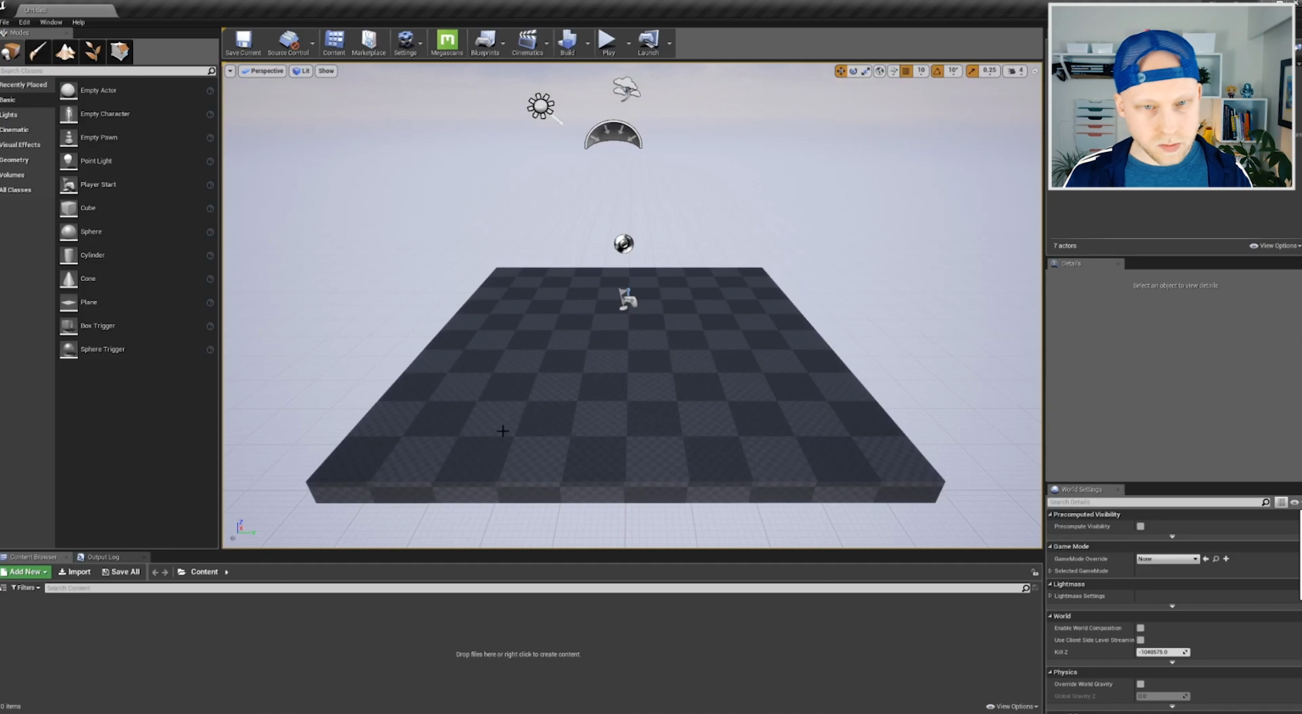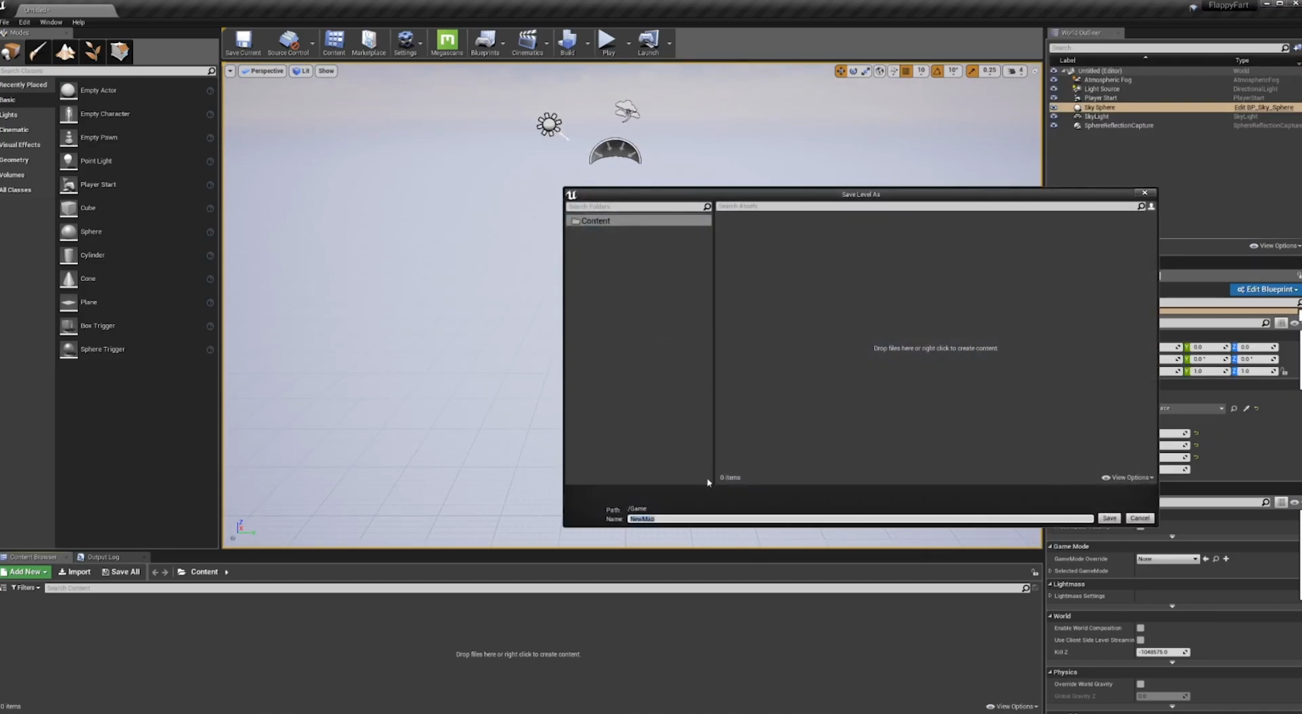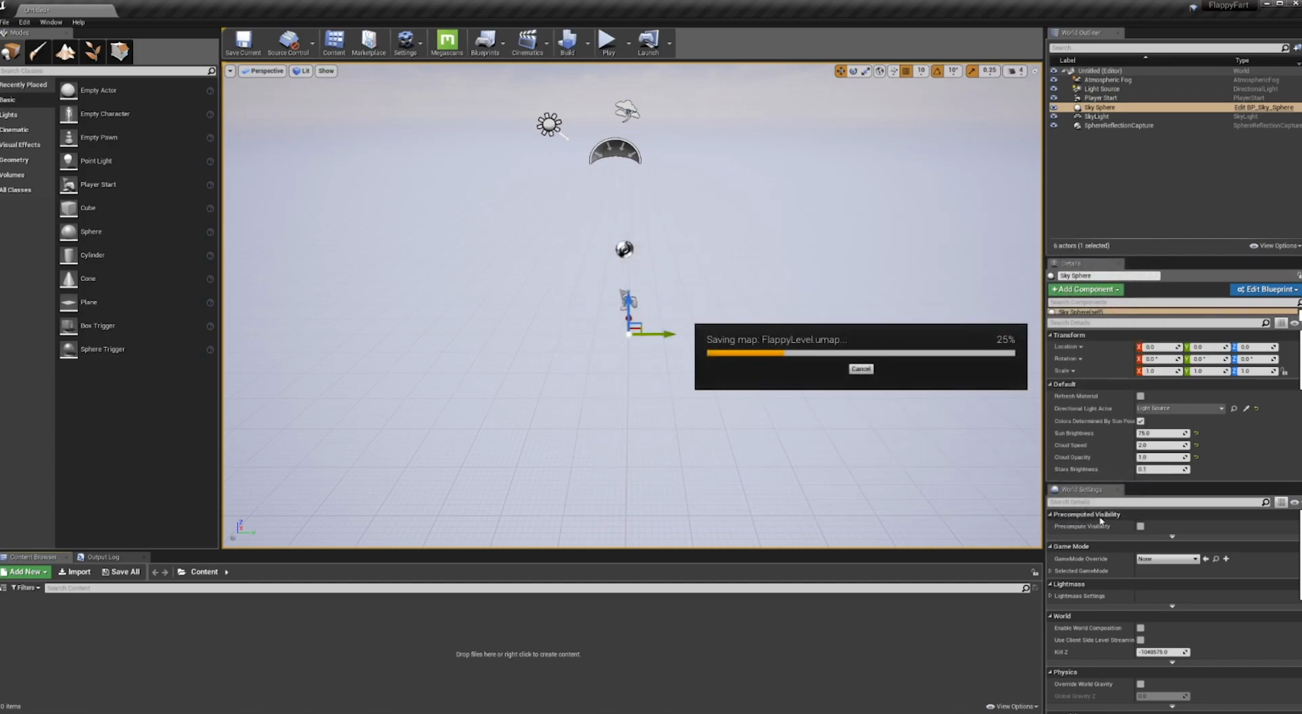All right, so you'll be faced with a scene like this. So the first thing we're going to do is we're just going to go and delete. We can keep this. And the next thing we want to do is just save our level quickly. So we'll name it Flappy level. I mean, we'll only have one level in this game, so it doesn't really matter, but still needs a level.